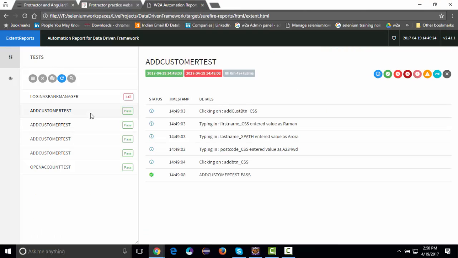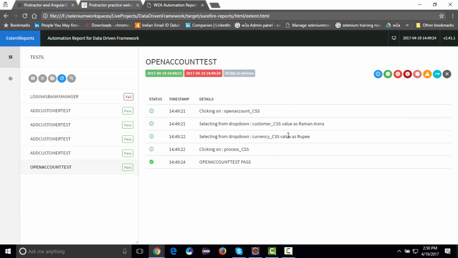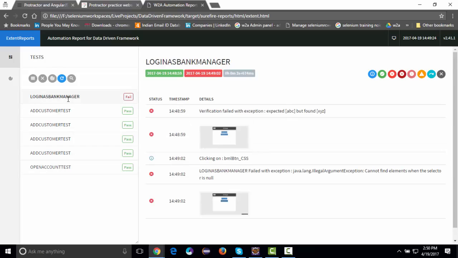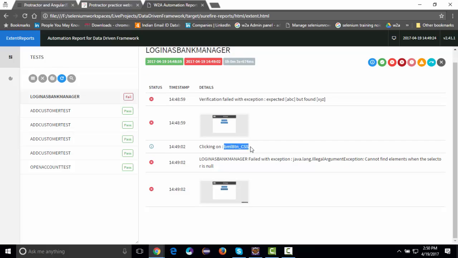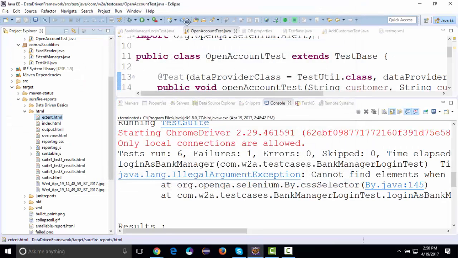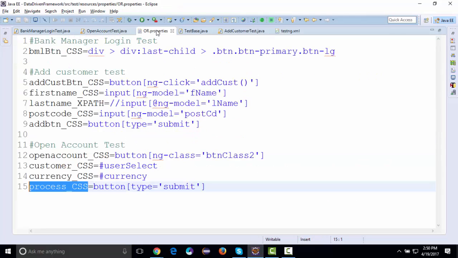So let's see why we have a failure over here. See, all this set of data, she entered the value as this, and this was the second value, the third value, the fourth value. See, all different values are there, right? Open account test, this also got successfully executed. In this, we said verification failed with exception. Okay, this should be fine. And the second one says login bank manager failed with exception, cannot find element while the selector is null. So clicking on bank manager login button and then we found this issue. So let's see what's going on with bank manager login button.